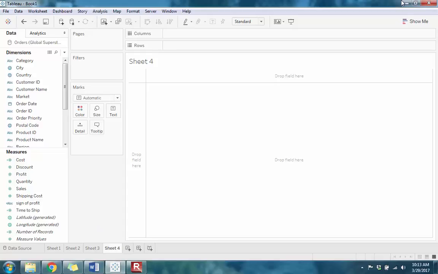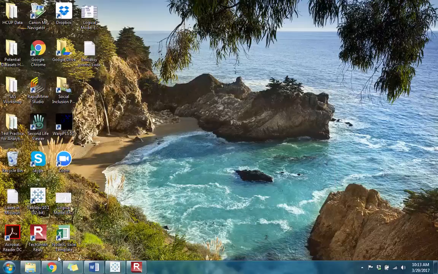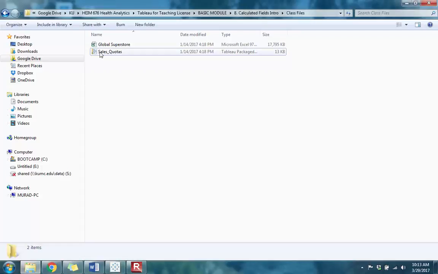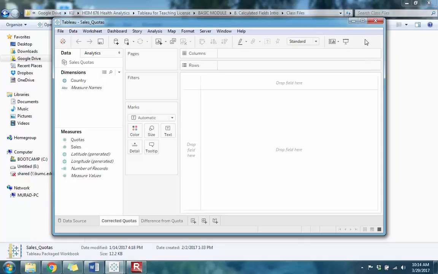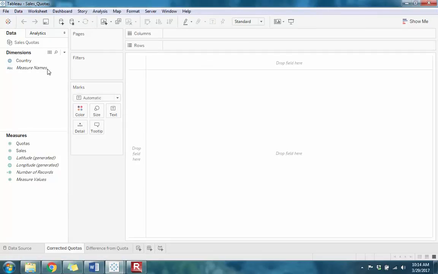Now we will open the Tableau file that I provided to you. It is provided in Blackboard, and it's called sales quota. So I'm going to open this, and then we will learn how we can get rid of nulls or replace nulls with zeros. That way we will be able to easily deal with it. So this is what we have.